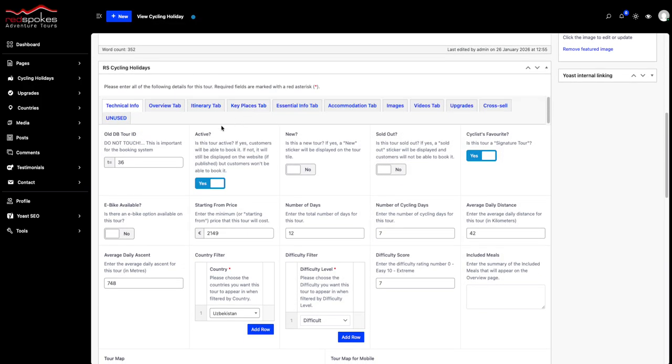So all the statistics, do not touch this. This is to do with the old booking system. So when a customer decides to click to inquire or to click to book, we have to throw codes to say this is tour number 36 in the old database. We've got the same with the countries. Each country has a country ID and it's basically linking to the old database so that the bookings will go smoothly. So just look, don't touch that.